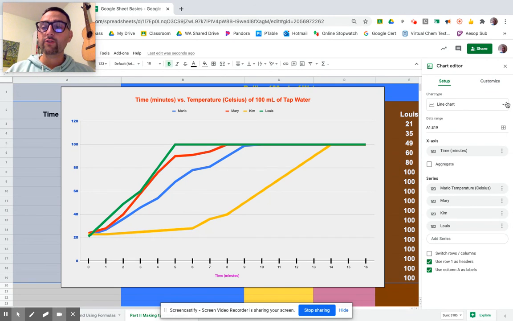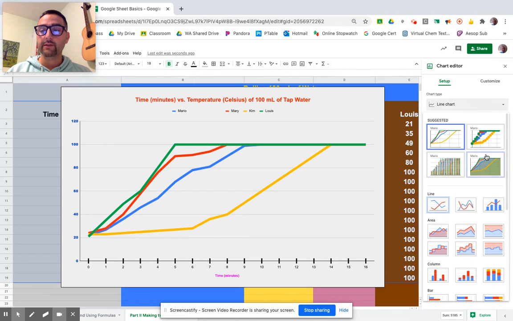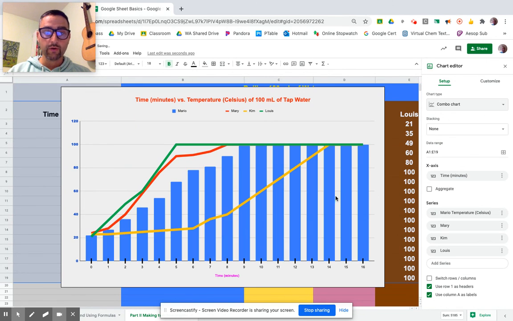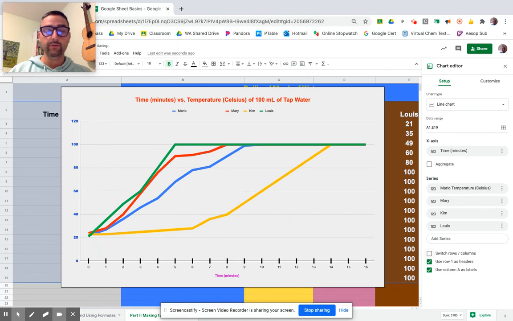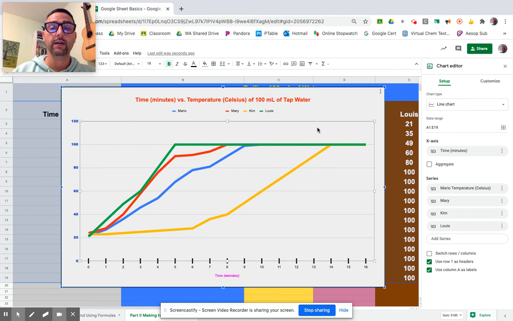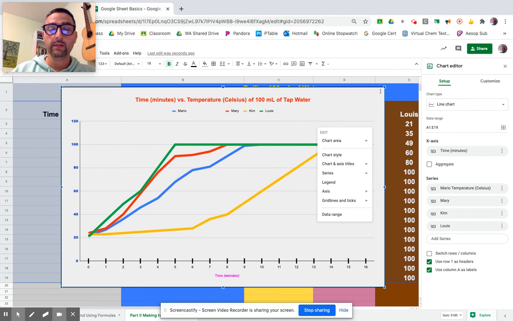Okay. I could start messing around and doing different types of graphs here. I can do like a combo chart. There's a lot of weird stuff that you can do in here. So finally, I'll leave you with this. Let's say I want to take this now and I want to put this graph inside of a Google Doc. So I would basically click on it, right click on it, and let's see.